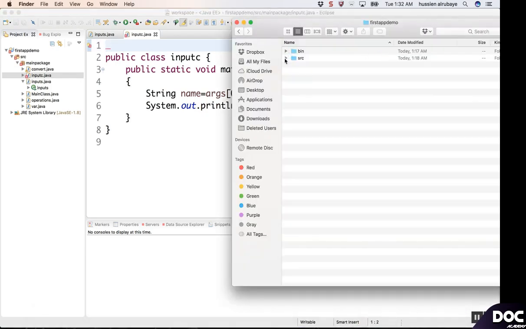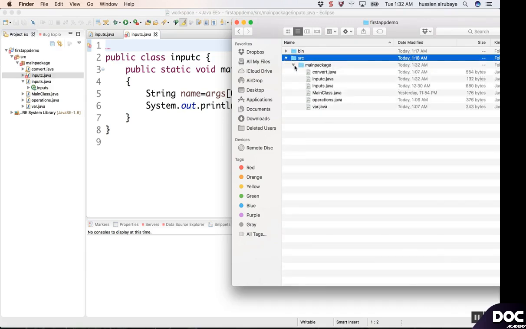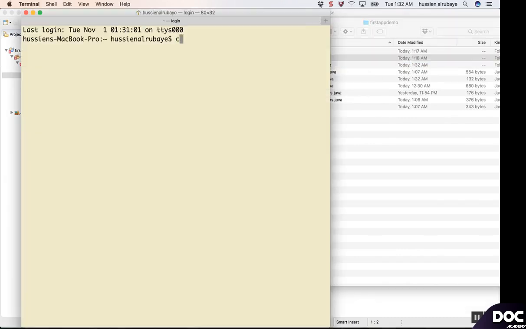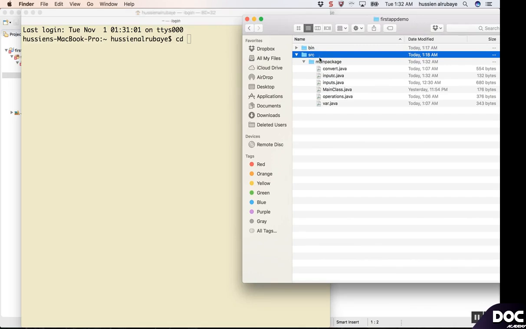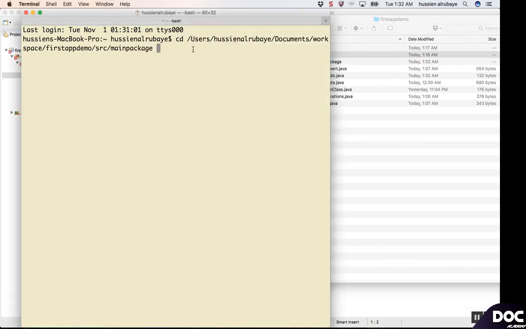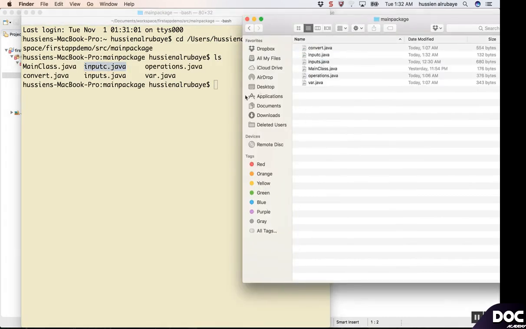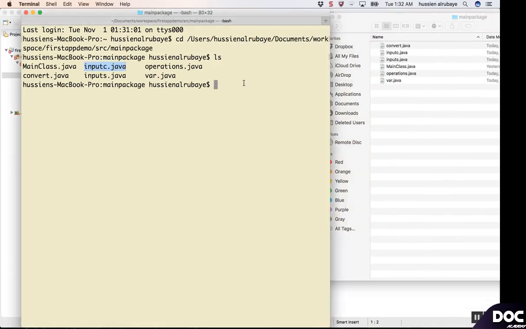I will go to the app and look here. This is my app, this is my src, this is my package, this is the file that I'm looking for, InputC. So to execute it on the terminal, I'll open the terminal and navigate to that folder. It is named main package, this one. Make sure when I say ls I see this file. So first of all, I will say javac, because I need to compile my file. So InputC.java.